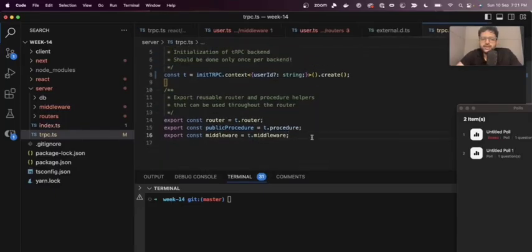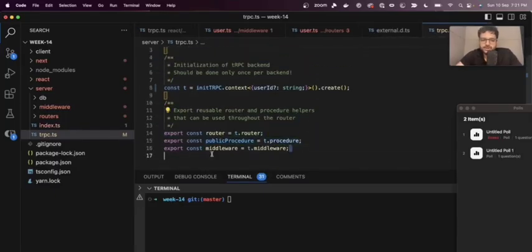Then we exported two things yesterday. We did not export this middleware. You can ignore this for now as well. Export const router equal to t.router. Export const publicProcedure equal to t.procedure. What was the router? It was the top level first router. It was a router variable that you can use throughout your index.ts file or other files that we have created here, and that lets you create a route or like a function for your backend. And publicProcedure was the thing that lets you create a procedure.